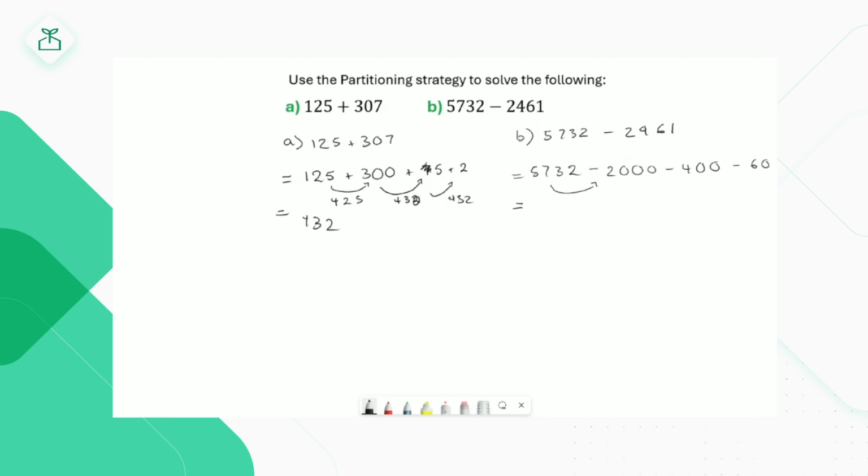So 5,732 minus 2,000, well, that's going to be 3,732. Alright? If we take away the 400 afterwards, it's going to be 3,332. If we take away the 60, well, that's going to be 3,272. And if we take away the finally 1, we get 3,271.